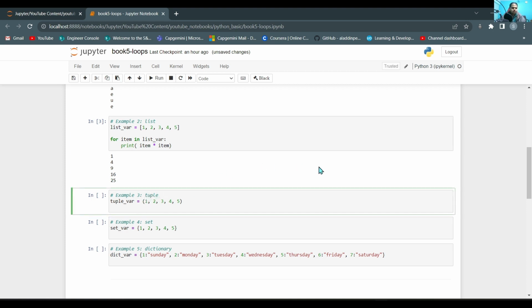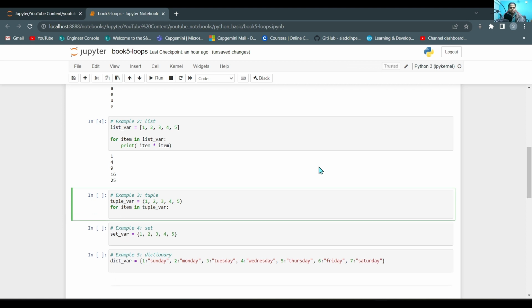Similarly, you can iterate over a tuple as well. For item in tuple var, and what we'll do is we will multiply every element by 10. So print item multiplied by 10.